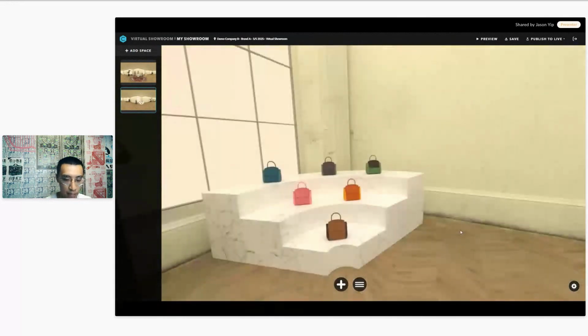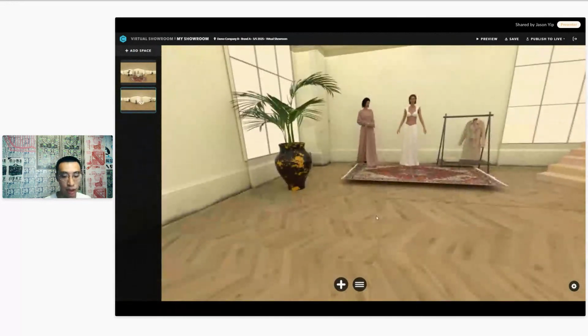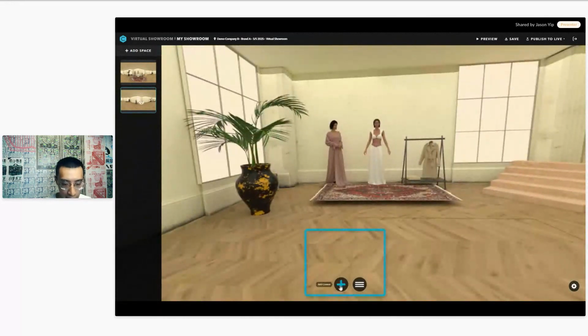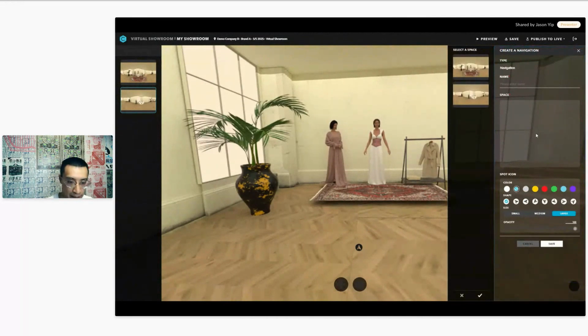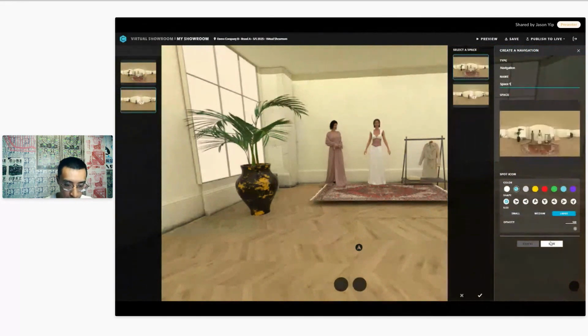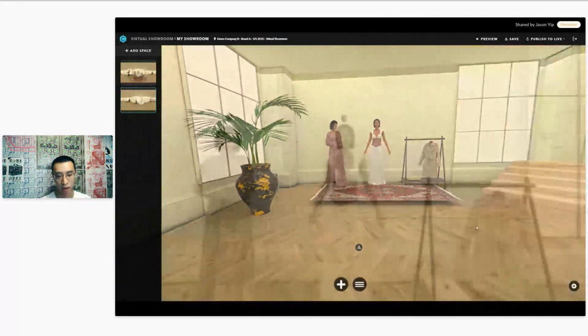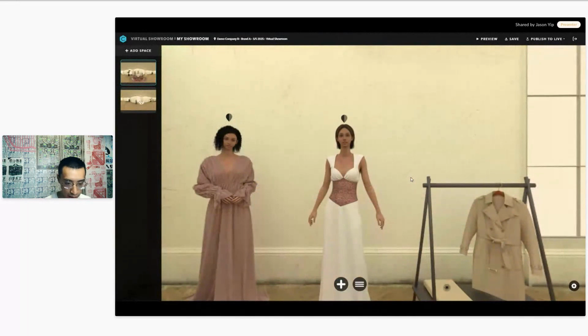And finally, because we have two spaces in different locations, you can also add a navigation spot, which means you click on the spot and you can go to another space, another location. So that's why we need to select the space at the right-hand side. Okay, so repeating the same step, finally, everything will be ready.